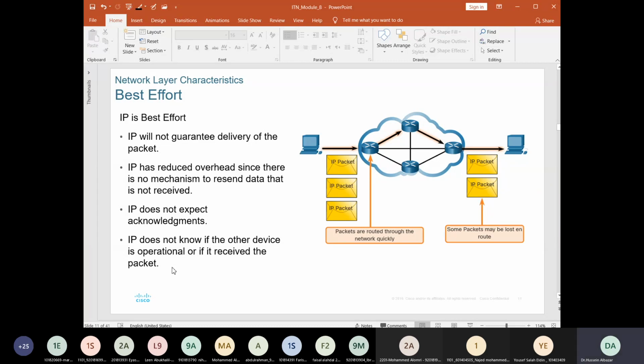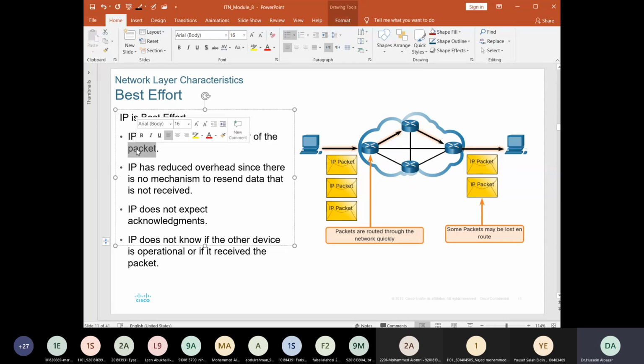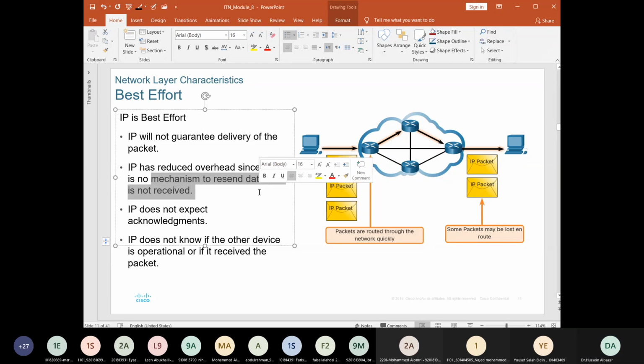So with no pre-established end-to-end connection, the sender will not be aware whether the destination device is present or not, whether the sent packets arrived or not, whether some of the packets were lost, or whether the destination device is able to access and read the packets. So in general, IP is best effort. We're talking about the management and the tracing here. IP will not guarantee the delivery of the packets. IP has reduced overhead since there is no mechanism to resend data that is not received.